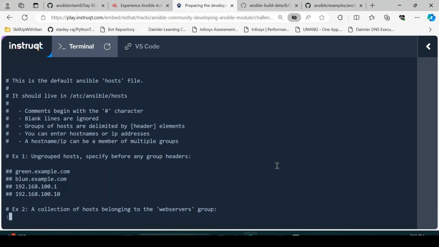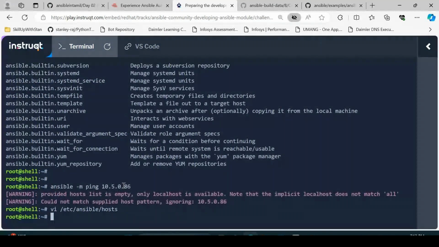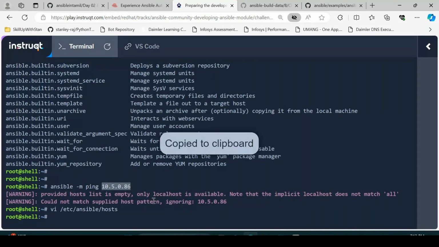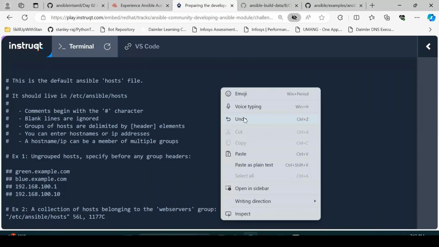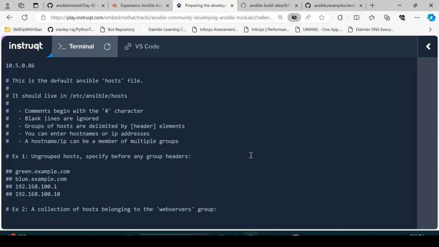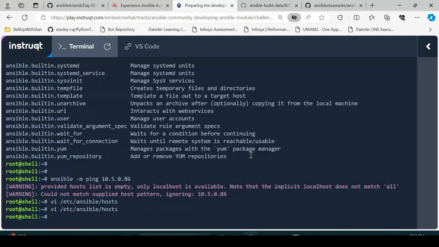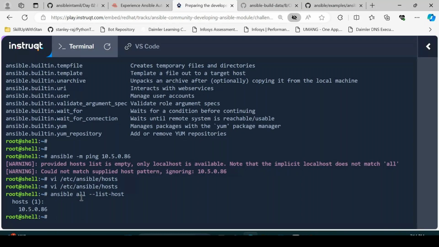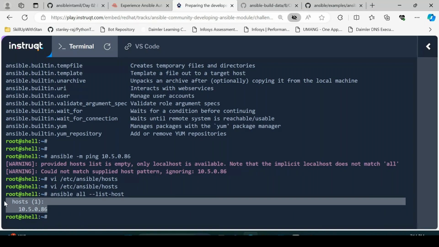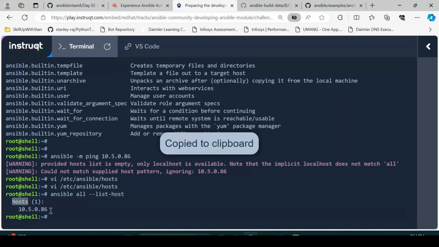What is the client machine? This is the client machine. I am going to add this client machine in the inventory file. Okay, I'm saving this file. Now I'm just verifying with ansible all --list-hosts. It will provide the hosts available in the inventory file. Currently we have only one host, the client host, which I have added recently. Is it clear? Do you have any questions till now?